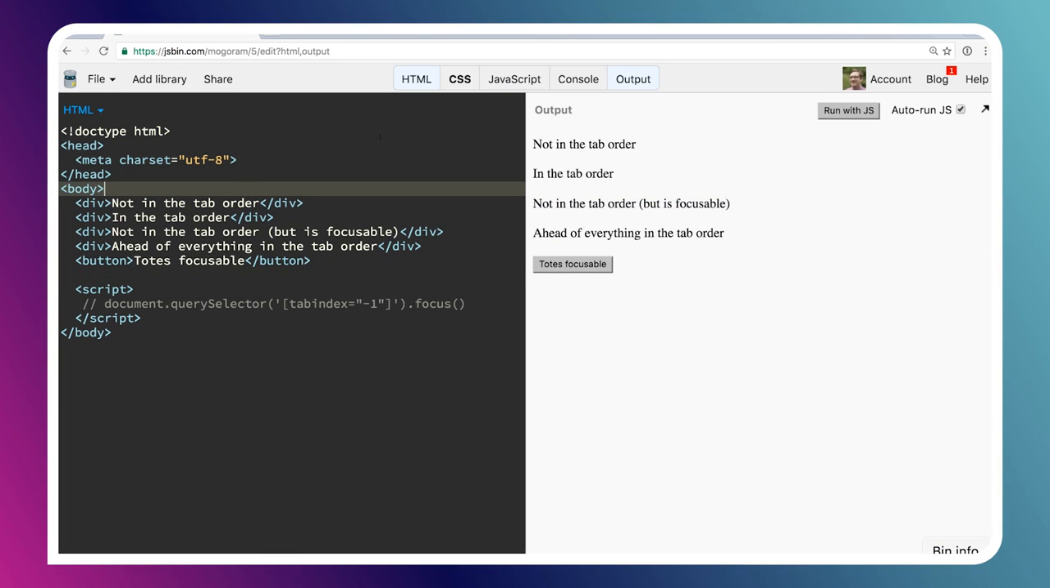What I've done is I've set up a little example here using a few divs and a button element. If you recall from the last episode, the button element is an interactive control, so it's implicitly focusable. It's automatically inserted in the tab order. Whereas those divs, just being generic content containers, there's no reason for them to be in the tab order. And so if we look at our output here, and I press the tab key, you'll see that the only thing that receives focus is the button at the bottom of the page. So let's change this now.